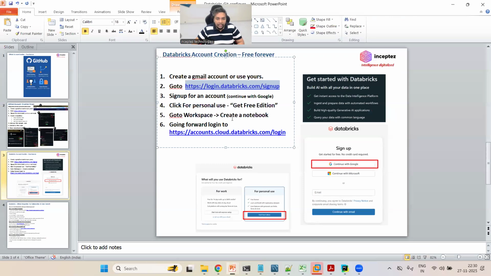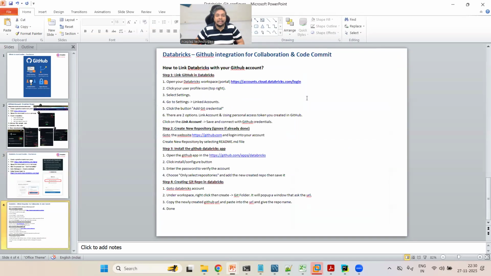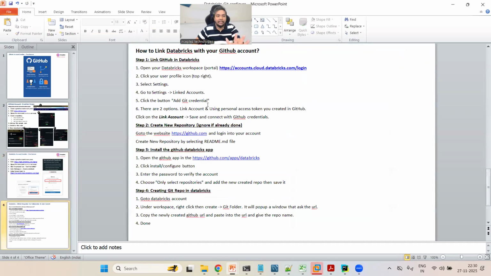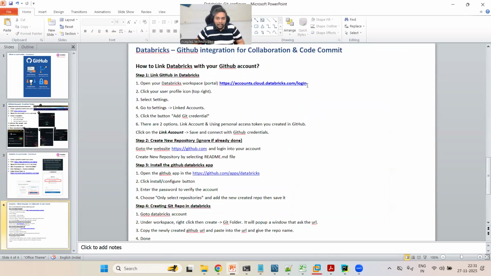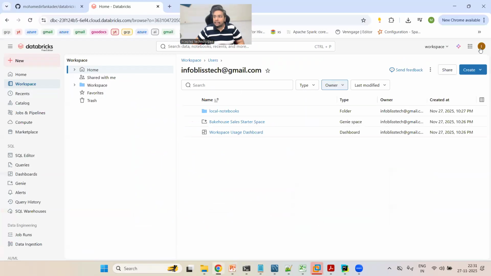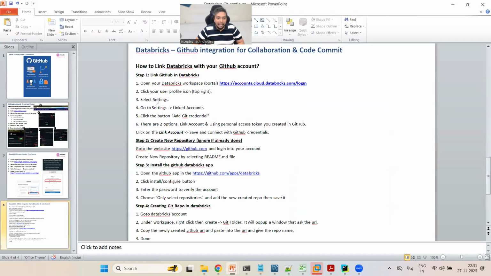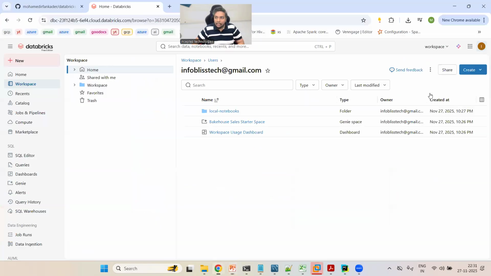I hope you are all in a position to understand how to create a GitHub and Databricks free account. Now I'm going to enter into the GitHub integration with Databricks. This is a bit tricky part to understand. So go to your Databricks environment, click on the profile icon in the top right. Then select settings, go to linked accounts, then click on the button called add Git credentials. This is what we have to perform right now. So let me go and do all those activities.